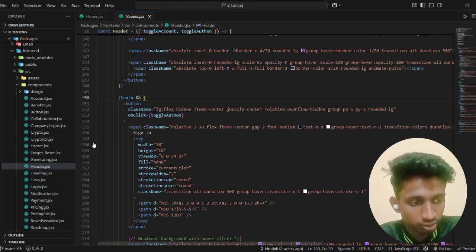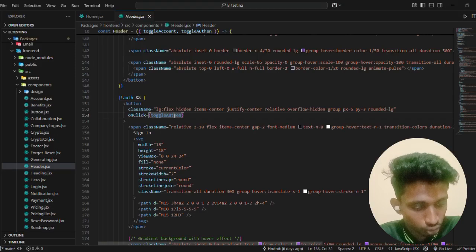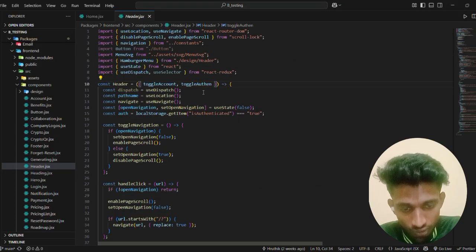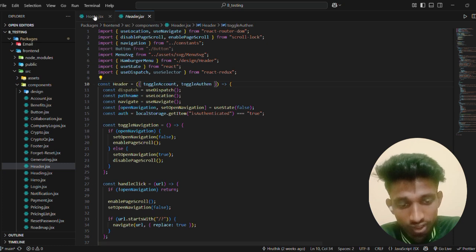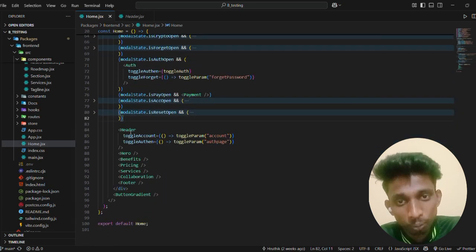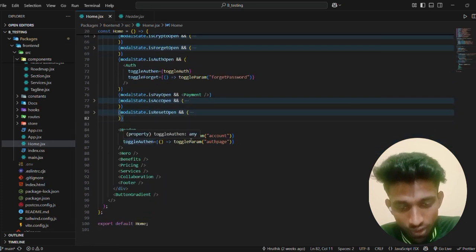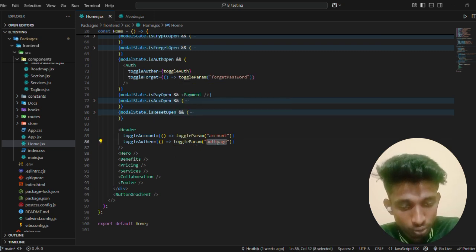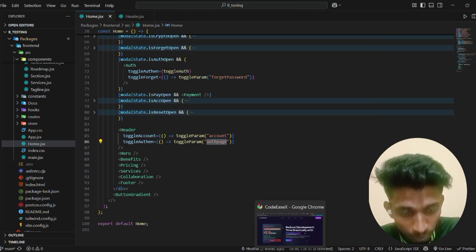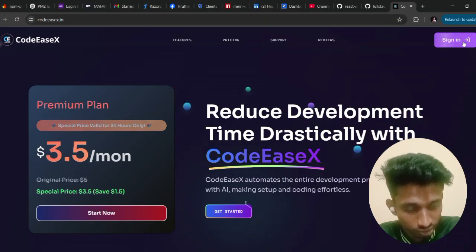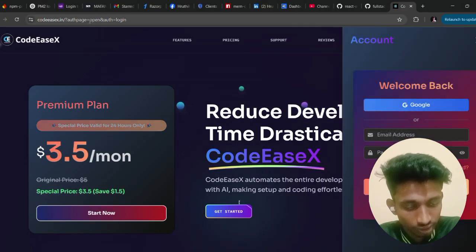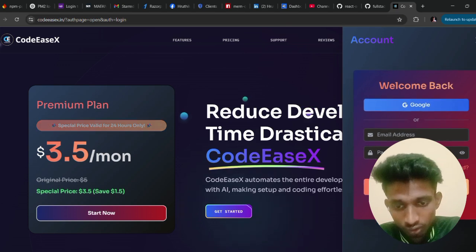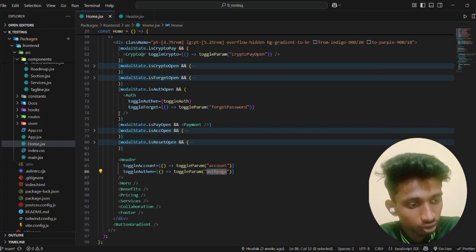So this is the button, right? So sign in is the button, right? So if this is clicked, it means you can see I am toggling the authentication. Again, this function came from home.jsx. Why? Because the header component is also rendered in home.jsx only. So toggle, nothing but toggle param. This time I am using the toggle param function by passing auth page. Why? Because as you can see, when I click on this, auth page should be equal to open, then only this will render, right?